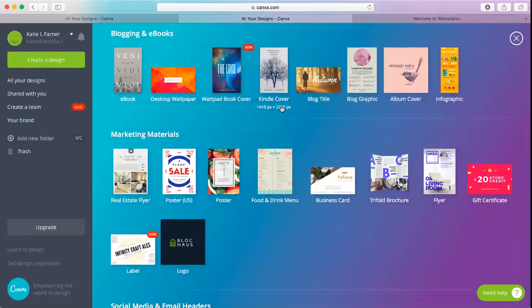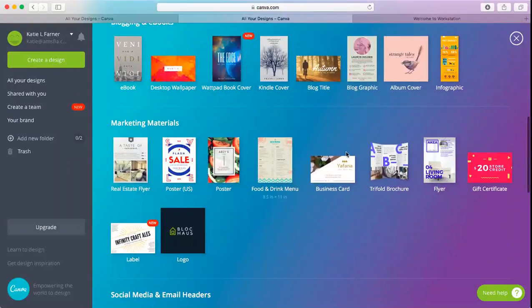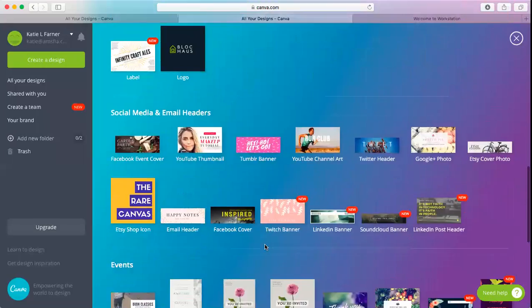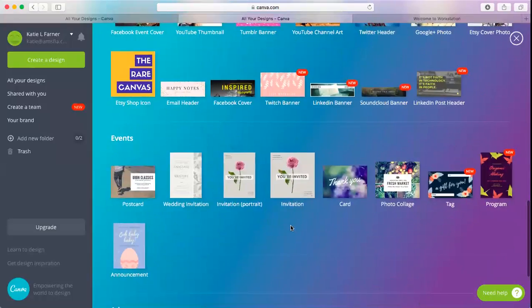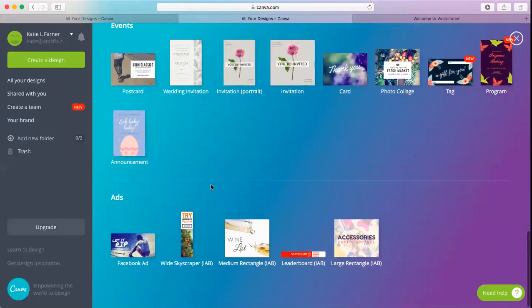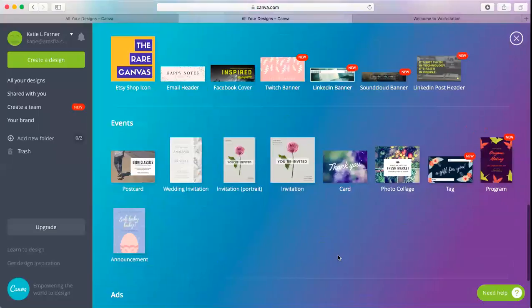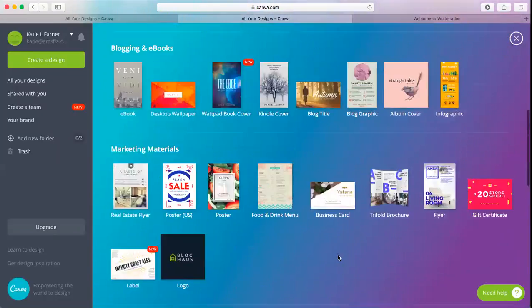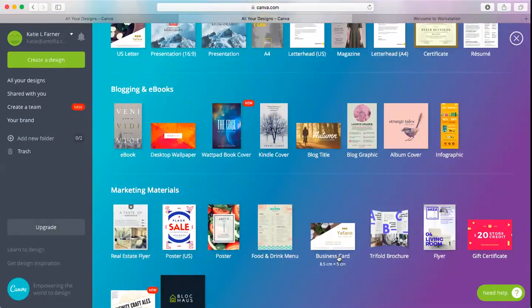Okay, so next row is blogging and ebooks, marketing materials like business cards. You can come in here and design your own business card for free. How awesome is that? You can design a gift certificate. You can see those under marketing materials. Social media and email headers, events. You can create a wedding invitation for heaven's sakes, or an invitation, of course, to your own open house. And then here's ads. So there's lots of different categories of templates for you to use.